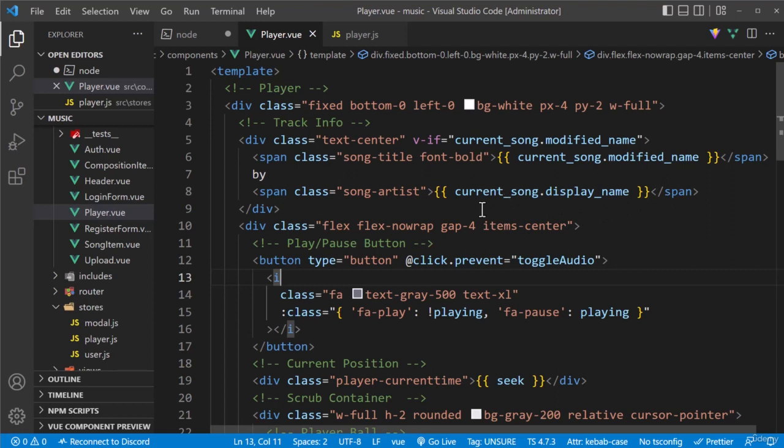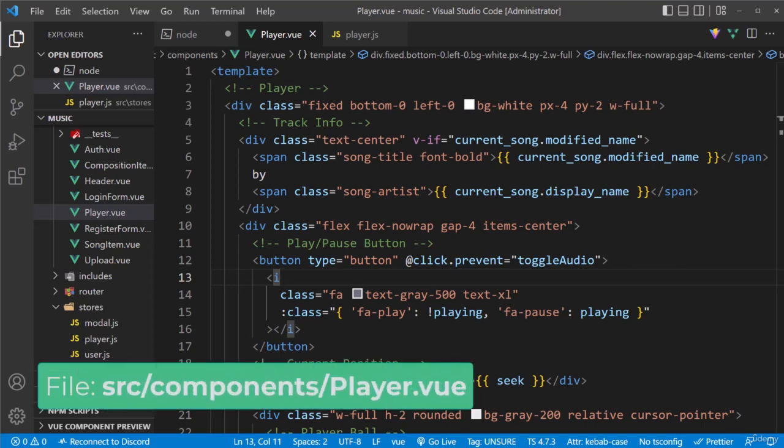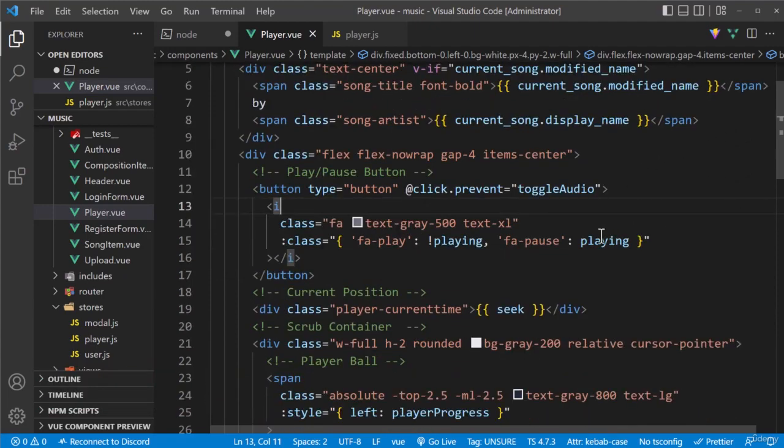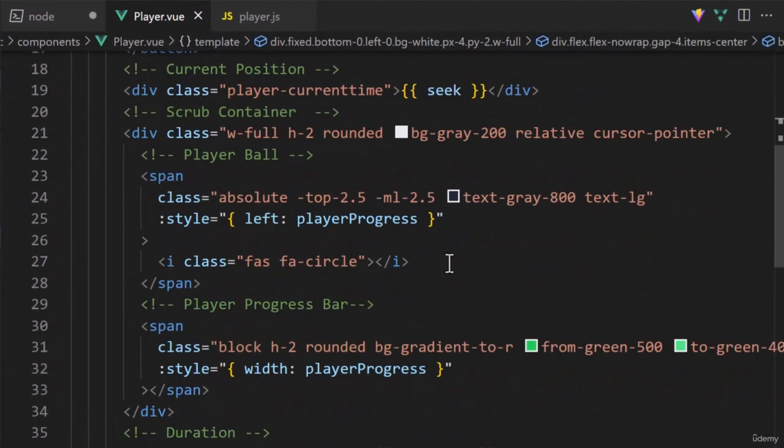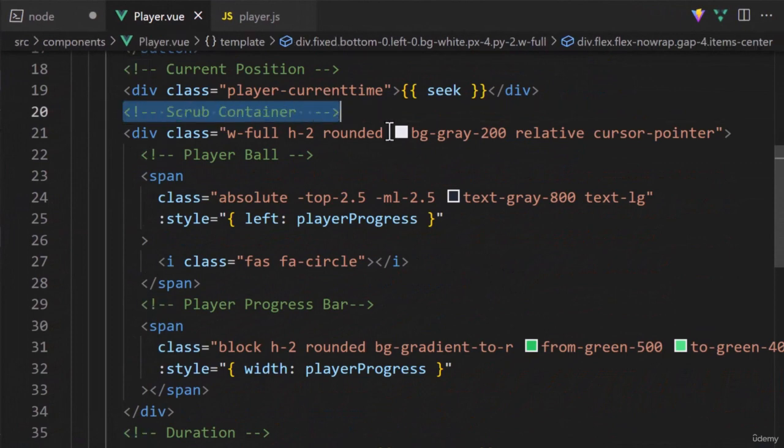The entire process is going to be tricky because we need to figure out where to move the audio position. Let's dive into the code and find out how we can perform this task. We're going to be working in the player component file. The first step is to listen for click events on the player. In the template, search for a comment that says scrub container. You should be able to find it somewhere in the middle.